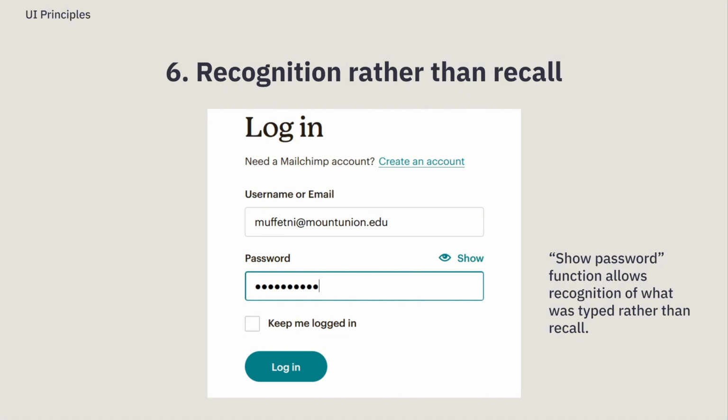6 is to provide recognition rather than recall. So in this example, you can see that in a login screen, oftentimes we have a show password option, and this allows us to recognize what we've typed instead of forcing us to remember it.